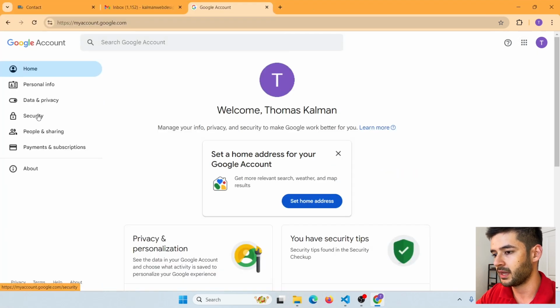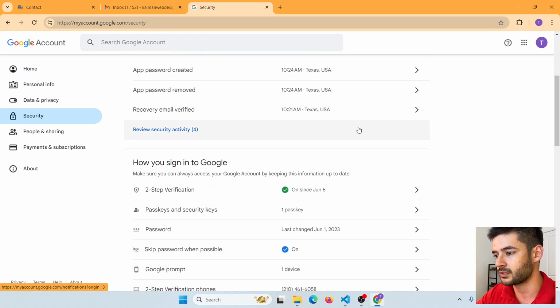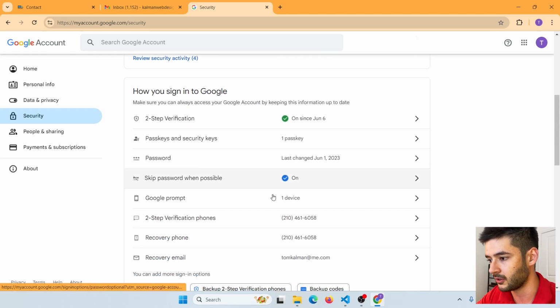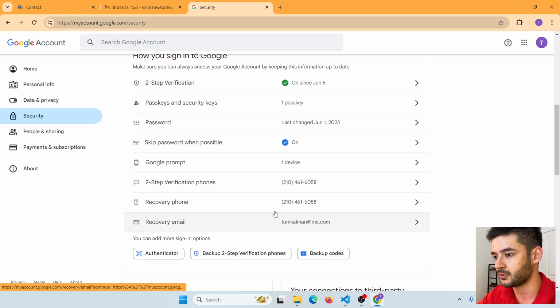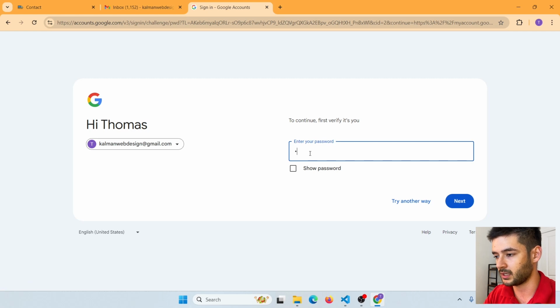Once I'm signed into my account, I want to go to security, and what I need to do to make sure that this works is first, I need to make sure that two-step verification is on. If you guys haven't enabled this already, go through the process of setting up your two-step verification for your Google account and make sure that all your recovery phone, recovery email is set up and ready to go, and you don't have any errors at all here. Once you have all of that set up, go to two-step verification. From here, we want to log into the account again, so I'll go ahead and do that really quick.